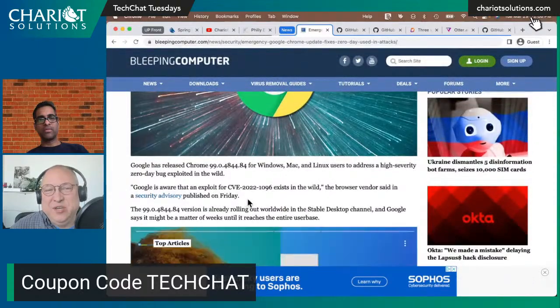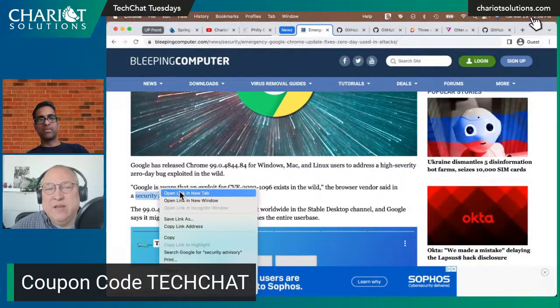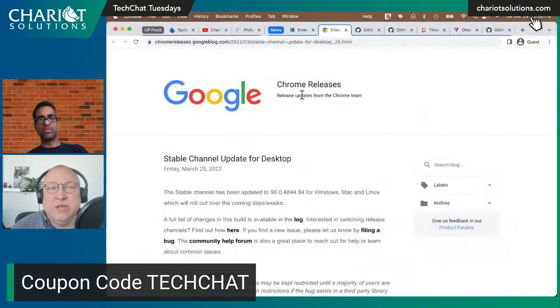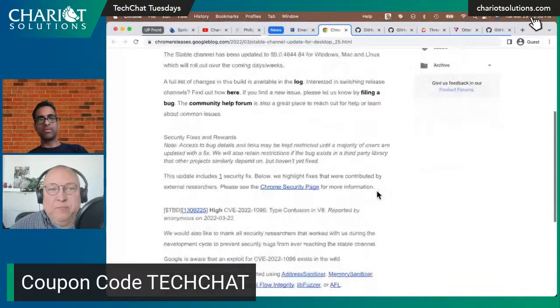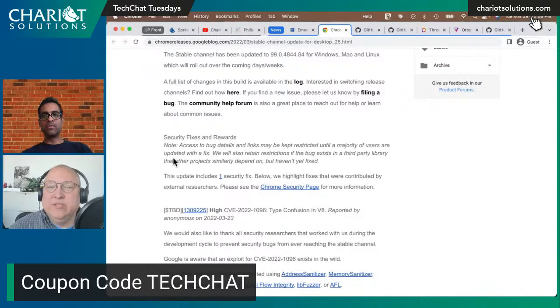It's a security advisory they published on Friday of last week, I believe. It doesn't really go into much detail about what the actual bug is. They're trying to just make sure you get the update quickly. Access to bug details and links may be kept restricted until a majority of users are updated with a fix. There are 3 billion people? That can't be right. But many millions of people are using Chrome.